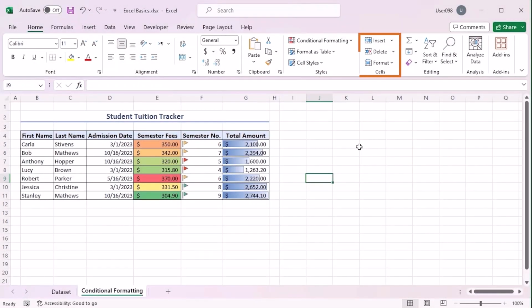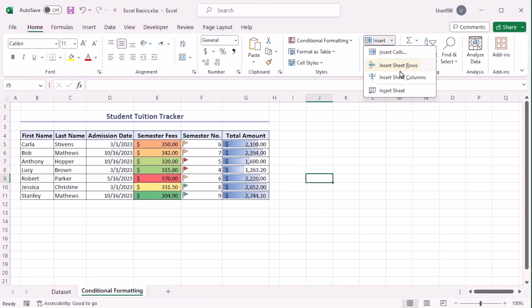Now let's discuss the cells category. Here you can insert cells, rows, columns manually from this. You can even insert sheet from here. Delete drop-down gets us deleting cells or rows or column or even sheet.